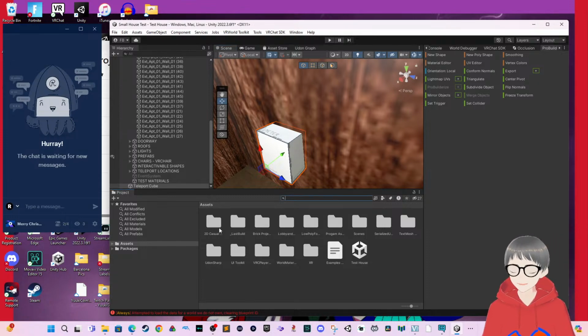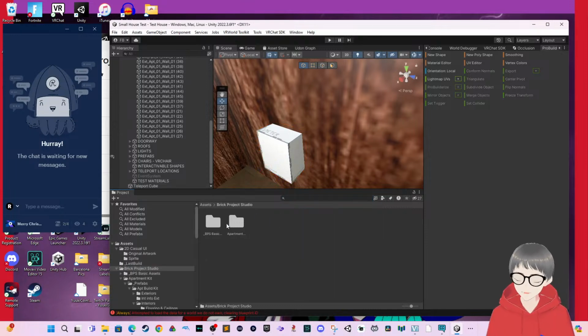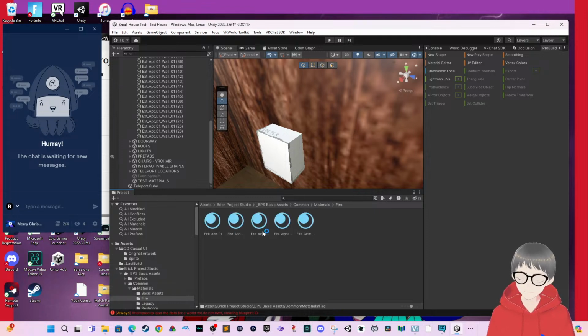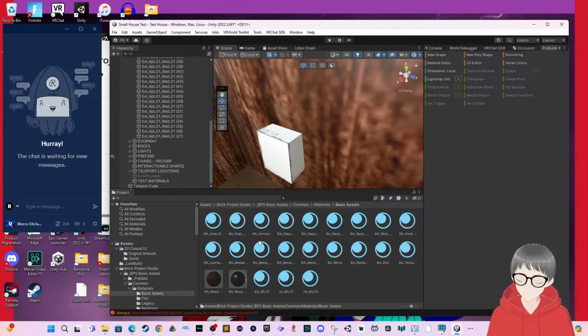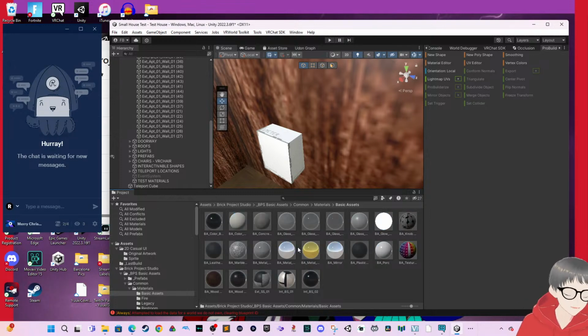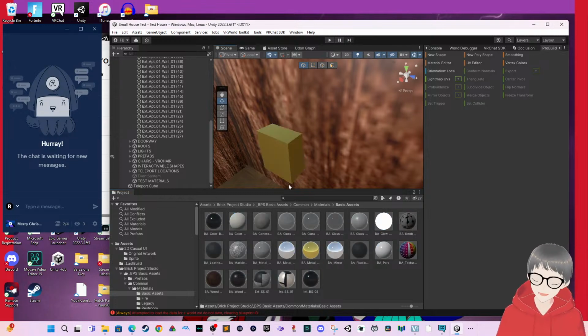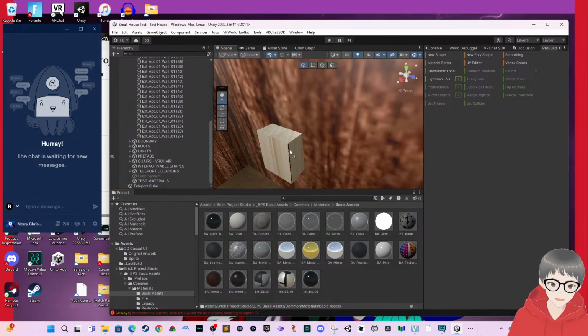We're also going to find a material that we could use. Let's go to the Brick Project Studio. Let's go to prefabs, not prefabs. Let's go to common, then materials. Let's go to fire. Ooh, look at this one. Ew, never mind. Let's go to basic assets and make this a yellow one like that. We can play around with this. It does not matter. What matters is we have the cube.